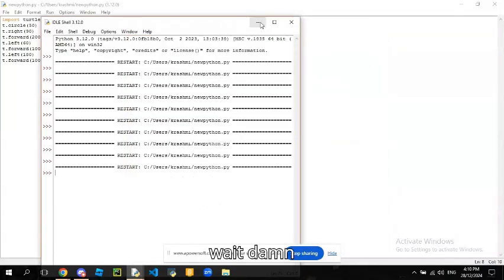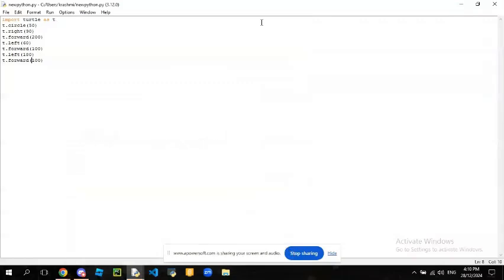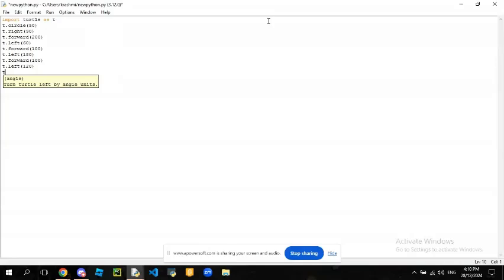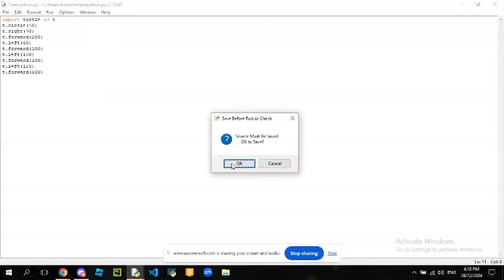So we will put t dot, wait, damn, t dot left 120, and then t dot forward 100. Let's run it and check.